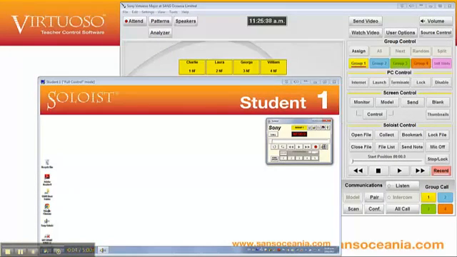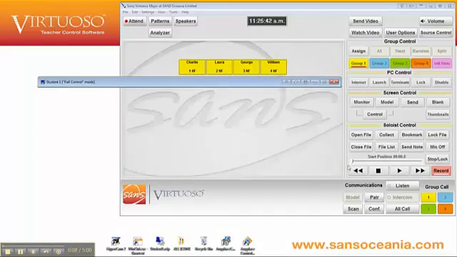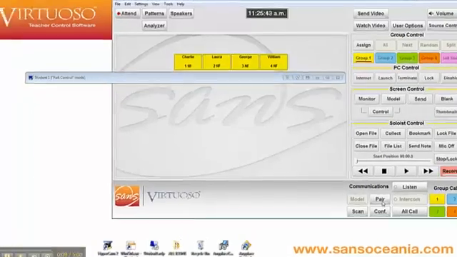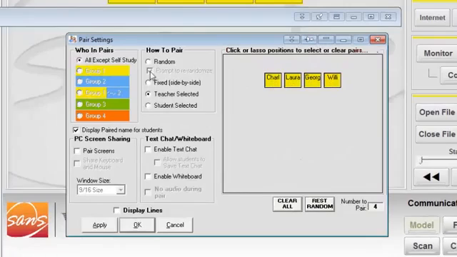Virtuoso also has a very comprehensive pairing capability. If I bring up the pair selection screen, you'll see that it's very easy to select students either using random pairing or teacher selected pairing. So I can select the students that I want to pair up very easily here.